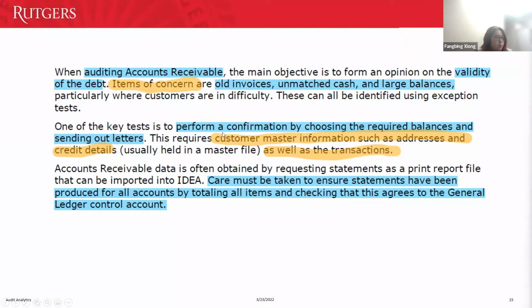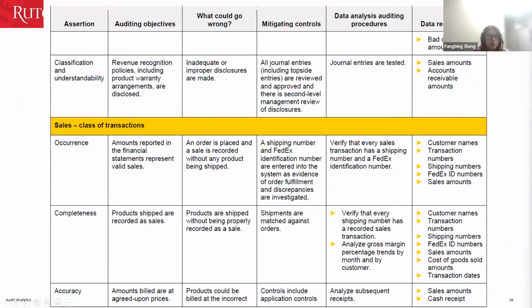So one key test is to perform a confirmation by choosing a required balance and sending out letters. This requires customer master information such as address and credit details, as well as the transactions. Accounts receivable data is often obtained by requesting statements as printed report files that can be imported into IDEA. Care must be taken to ensure the statement has been produced for all the accounts by totaling all items and checking that they agree to general ledger control accounts.